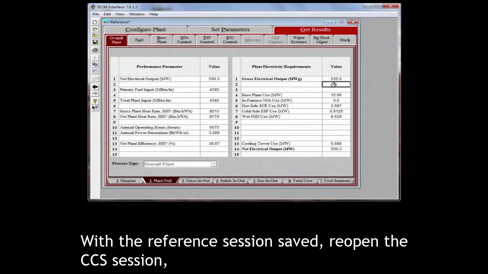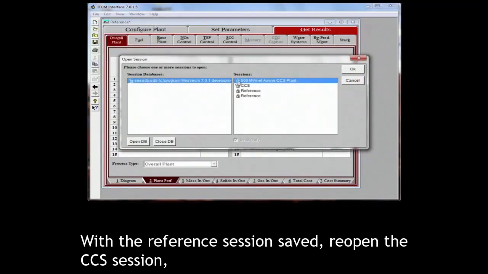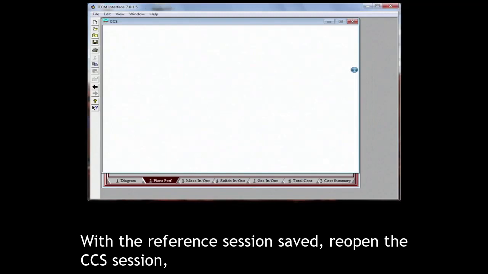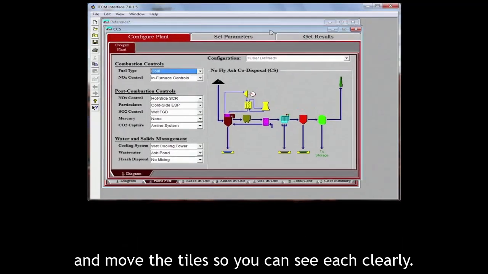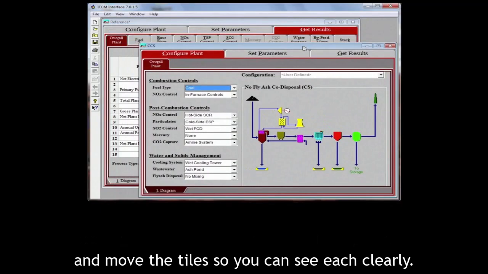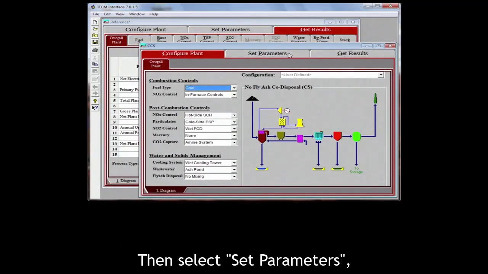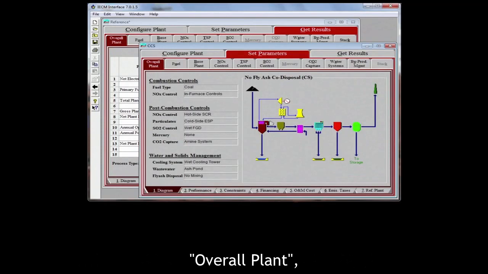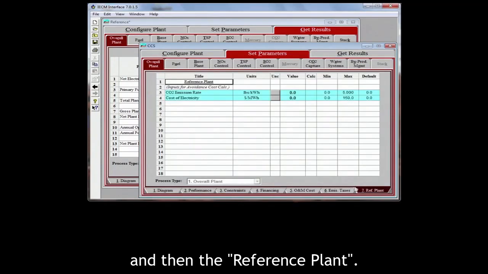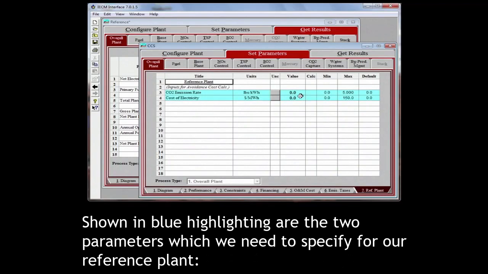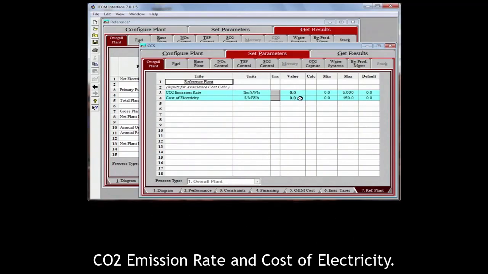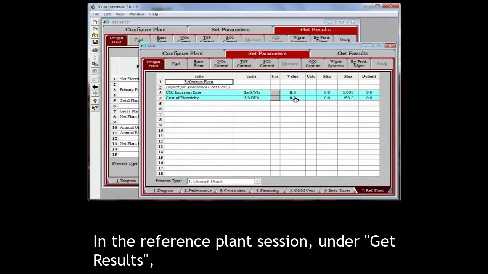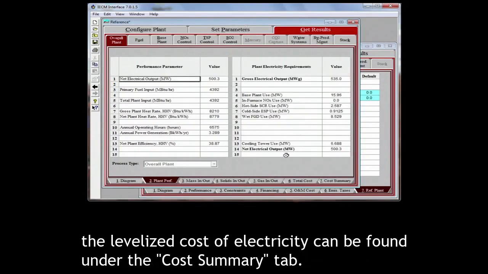With the reference session saved, reopen the CCS session. Then move the tiles so you can see each clearly. Then select Set Parameters, Overall Plant, and then the reference plant. Shown in blue highlighting are the two parameters which we need to specify from our reference plant: CO2 emission rate and cost of electricity. In the reference plant session, under Get Results, the levelized cost of electricity can be found under the Cost Summary tab.